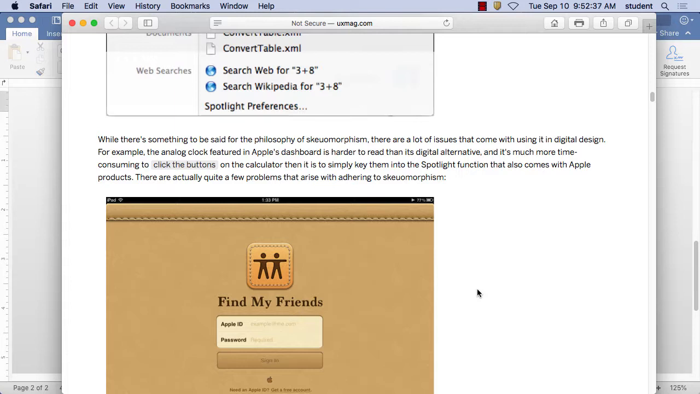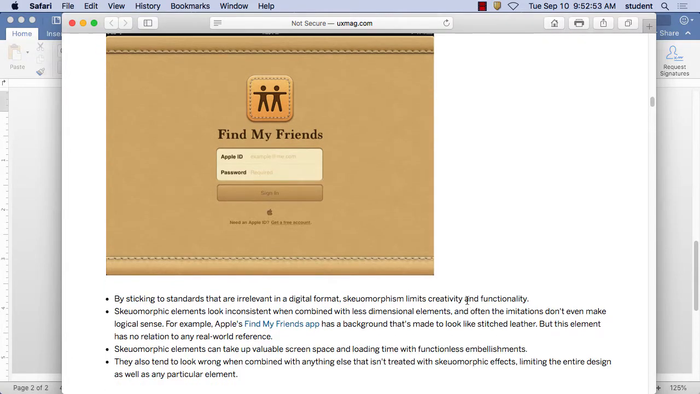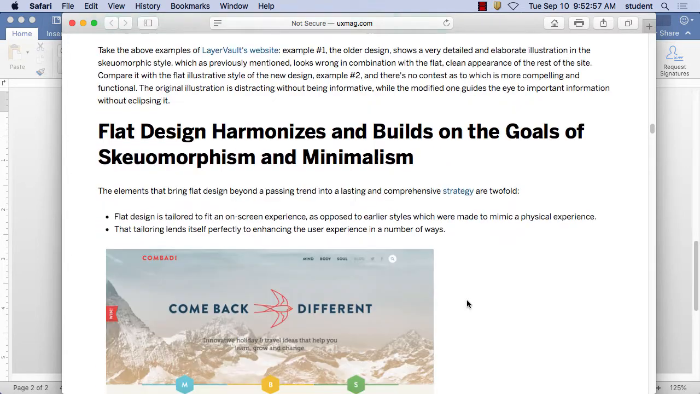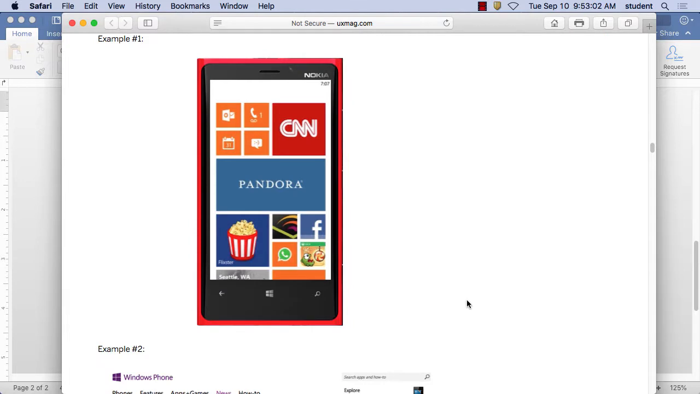There's something to be said for the philosophy of skeuomorphism, but there are also a lot of issues that come with using it in digital design. For example, the analog clock features an Apple dashboard. It's harder to read than a digital alternative, right? You've all seen a clock with a face and so on. And of course, flat design is more of the embrace. Lots of color in flat design. As you can see, a lot of color. Color is very important in flat design, and so on.